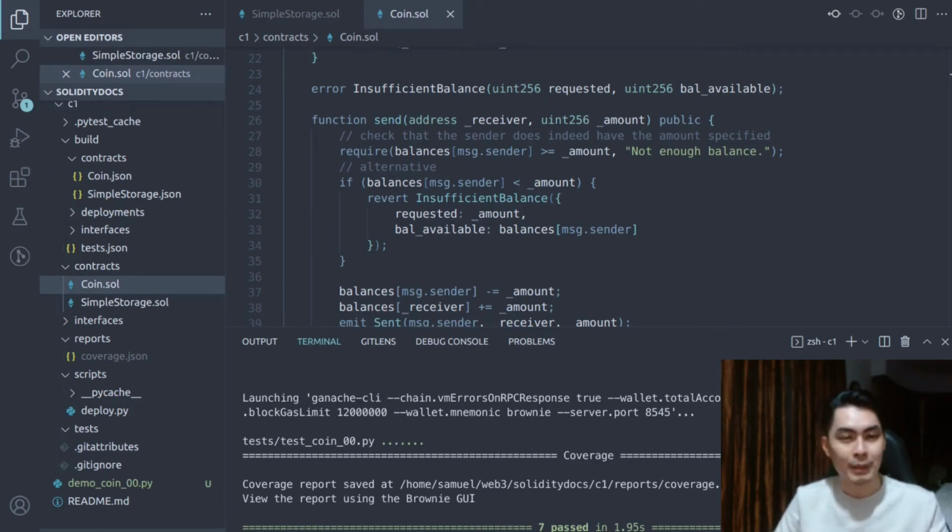Brownie utilizes the Pytest framework for unit testing. Pytest is a mature, feature-rich test framework. It lets you write small tests with minimal code, scales well for large projects, and is highly extendable.